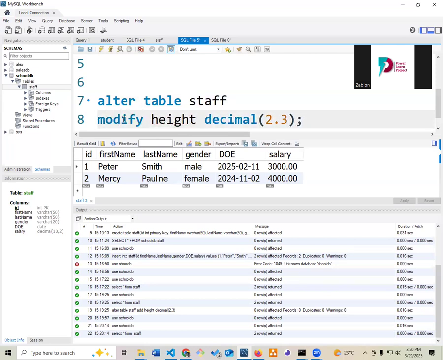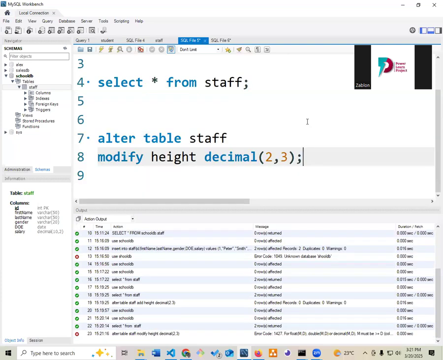So to do that, you can just write modify, and then we want data with 2 decimal places, and then after the decimal, how many numbers do you want to follow? 3. I've just added 3. It's just an example. You can write 2, 1, depends on you, how you are structuring the table.